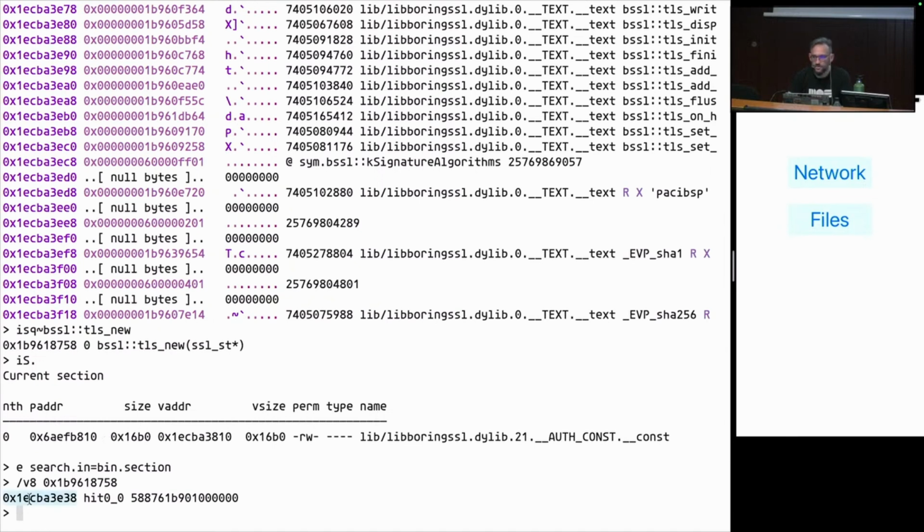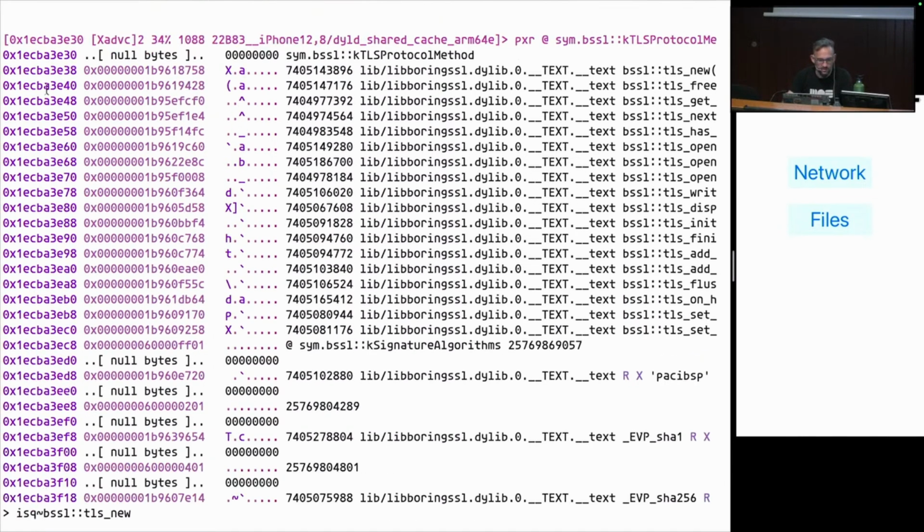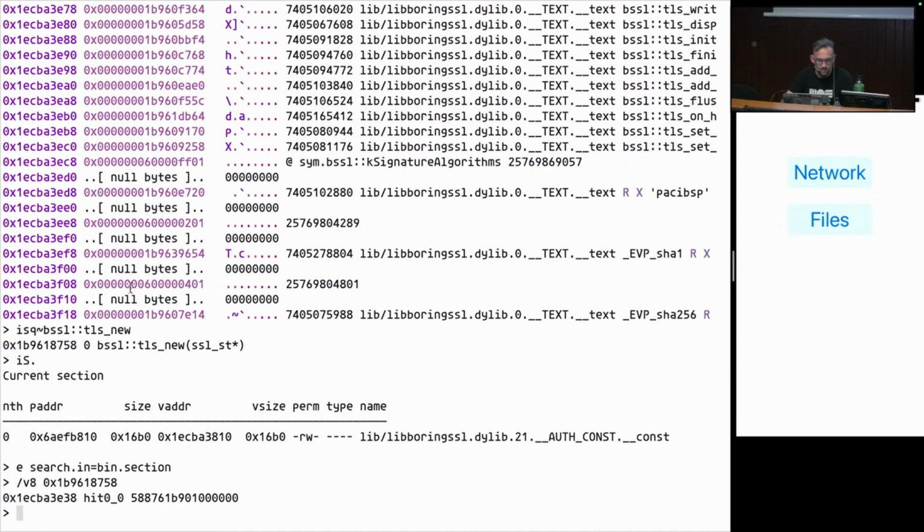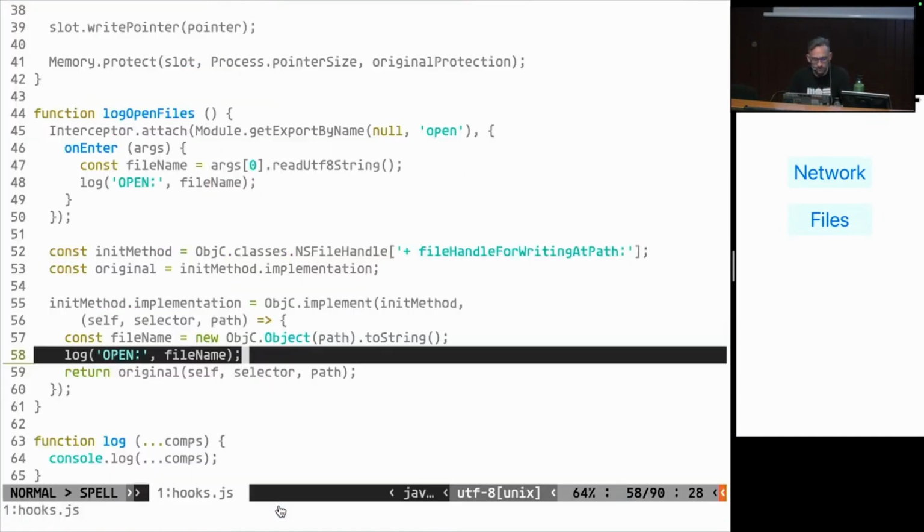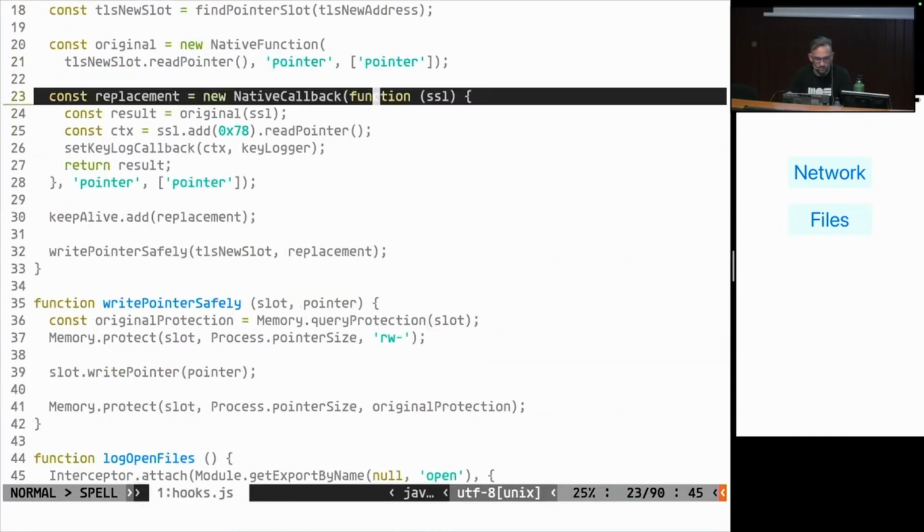This is where the pointer is stored, which is just here, right? But this is something that we can translate directly into Frida code. So this is what I'm going to do here.